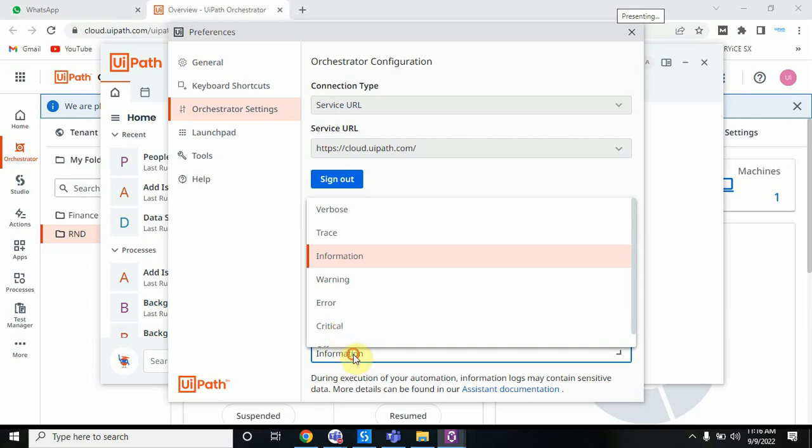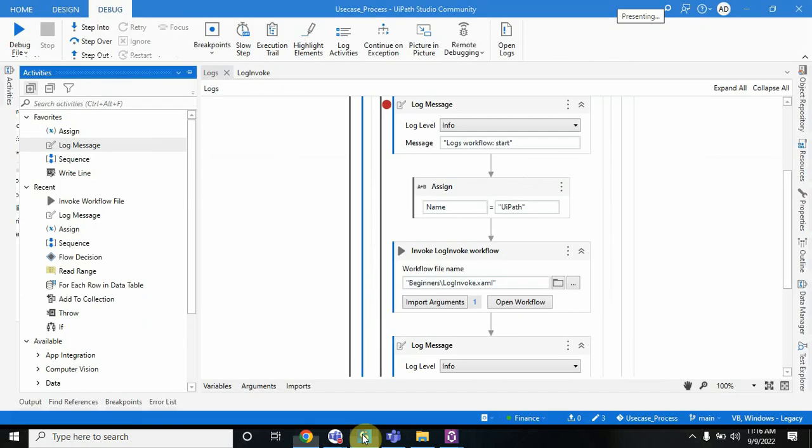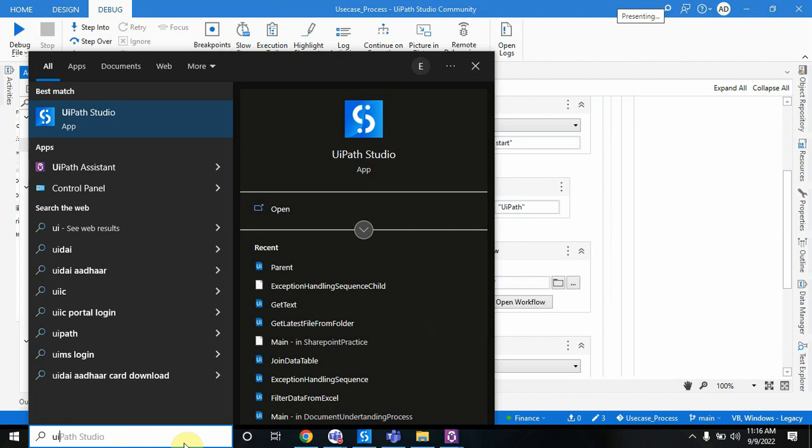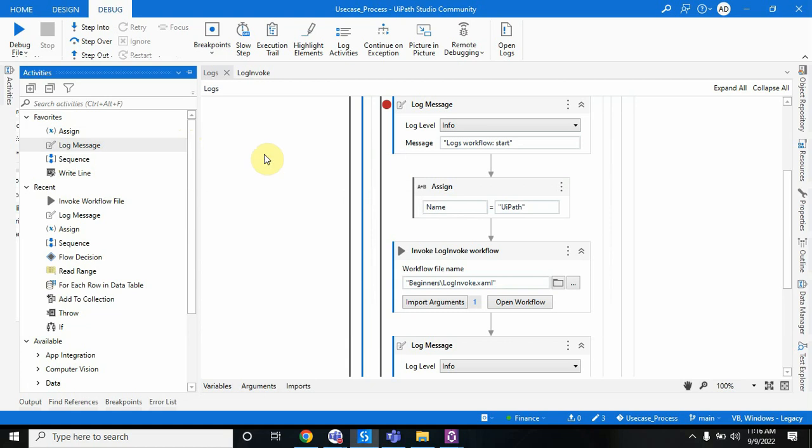Okay, now I was showing something to you. Let me create one new process because it has a lot of files. Let me create a fresh process. I'll show you how basically it is maintained from there.